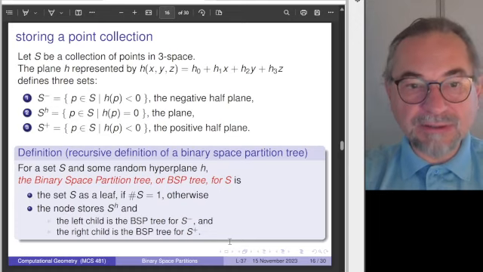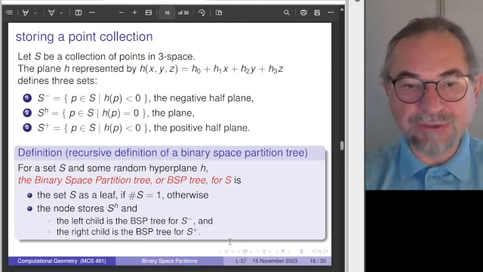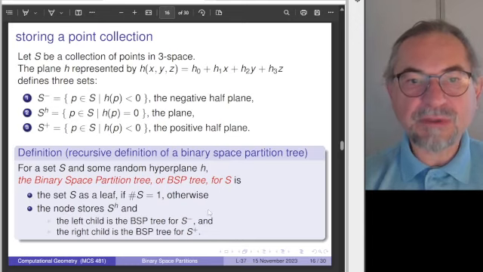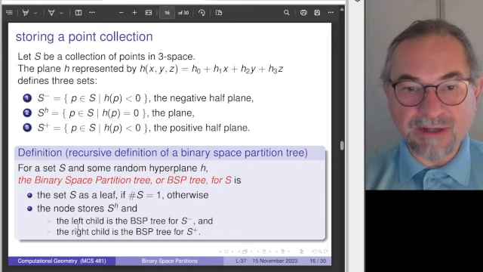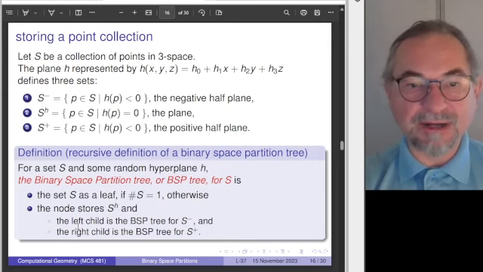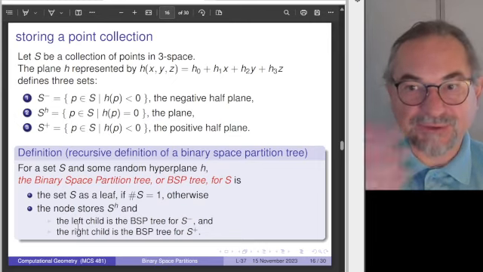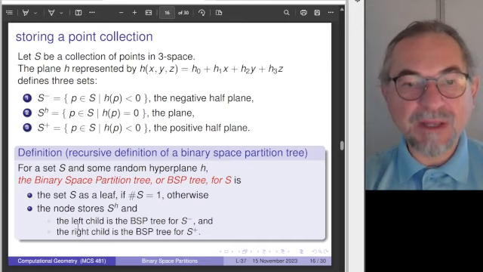So what is then the binary space partition tree, or BSP tree? At the leaves, it is a leaf if there's only one element in the set. So now we look at a finite collection. If there's only one element, then it's just that one element at the leaf. That's then also the root of the tree.